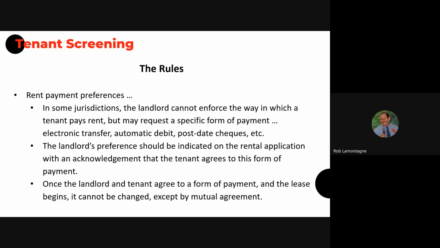The converse is also true. The landlord can't turn around and say, I now want electronic payments, if the tenant was never required to make electronic payments. You can establish what the payment preference will be prior to the tenancy, have it as part of the lease, and that does become a legal obligation on both parties at that point.